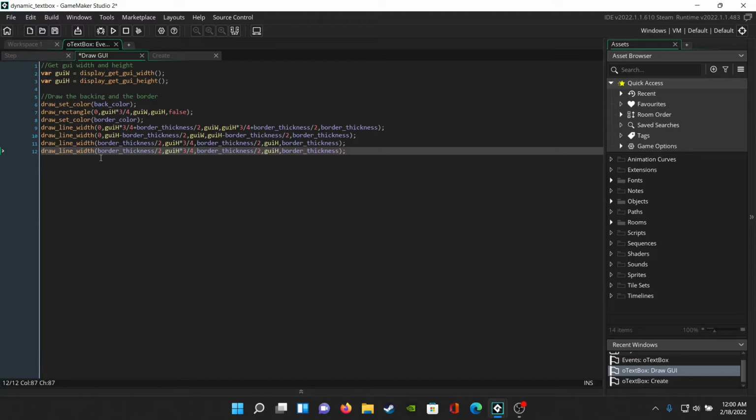Just copy it to make it easier. Instead of it being at border thickness, it's going to be at GUI width minus the border thickness divided by 2. That'll put it at the right hand side vertically. And that is the backing.